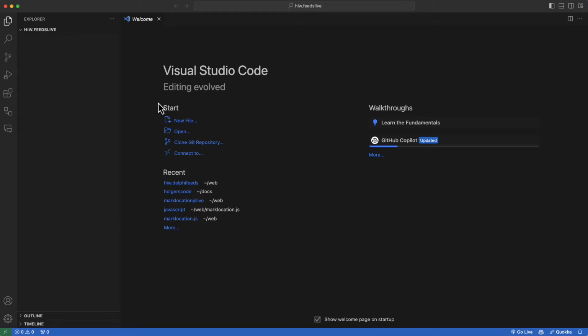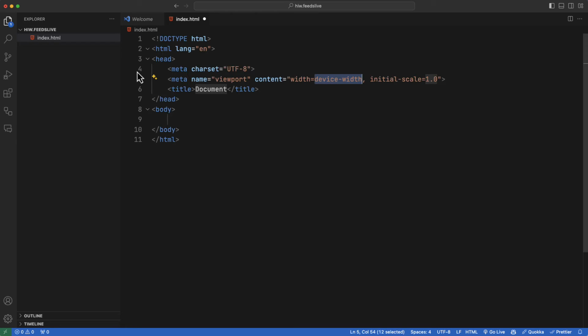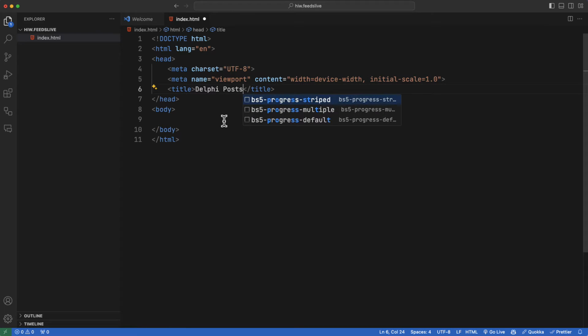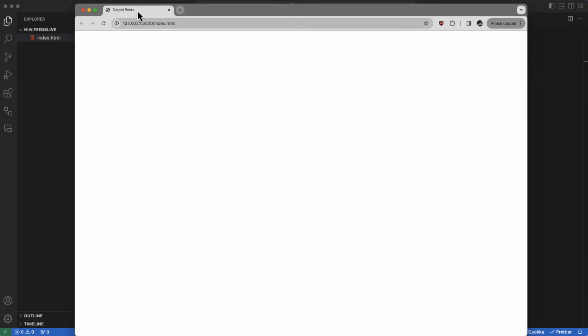First step is to create a folder on your disk. I named it How It Works Feeds Live. And in there, of course, we need an HTML page, index.html. I press exclamation mark and enter, and I have the rough shape of the document that we need. Delphi Posts is the title of the page that I'm going to use. And then I can already start the server. So I go to Go Live, my browser starts up, and right here I have my empty page.